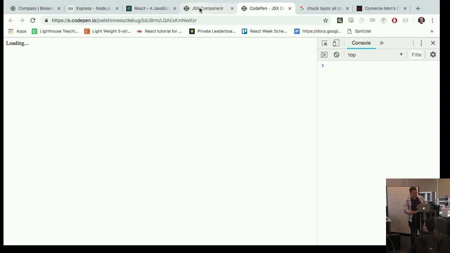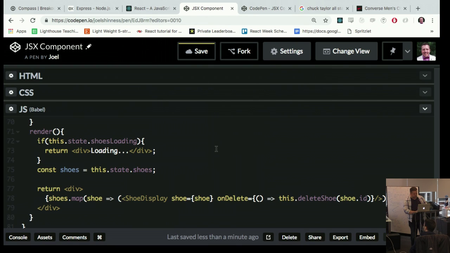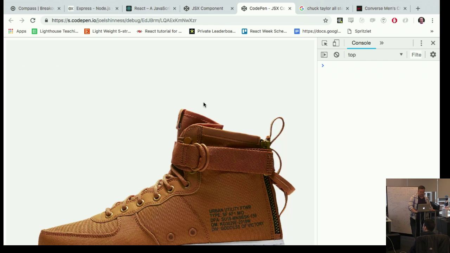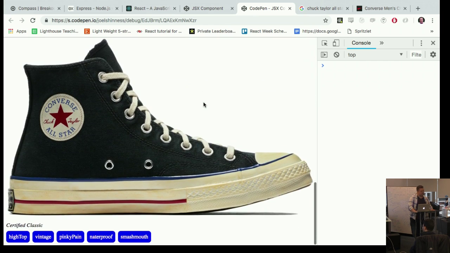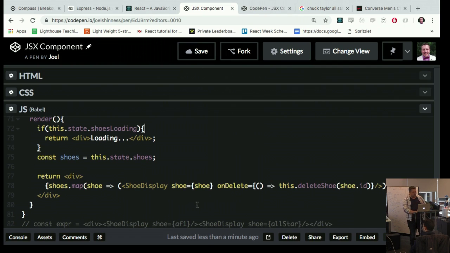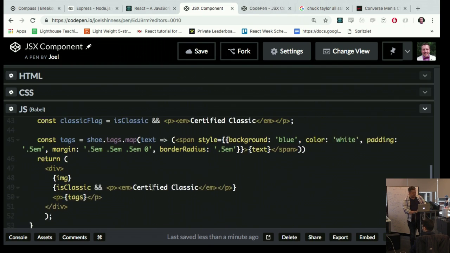Now that I have passed it a function that it is happy with, cancel, I think I have to save this. It's going to be fine with that. So now I have to go to this. I have passed on delete to the shoe display.